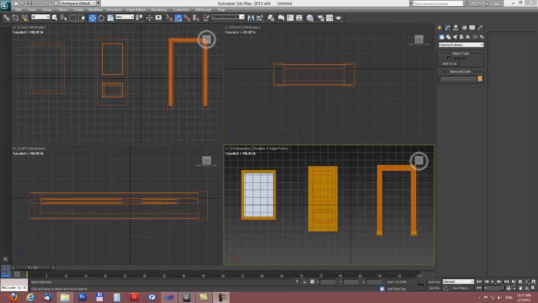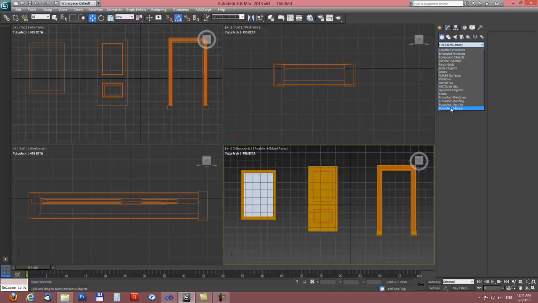Adding windows and doors into shape library. Shape library adds to leap tool, which is in create tab, geometry, and FuturArch library section. With this tool, we can easily add windows and doors into shape library and then use them with a window tool.